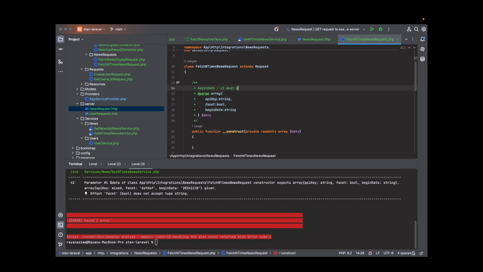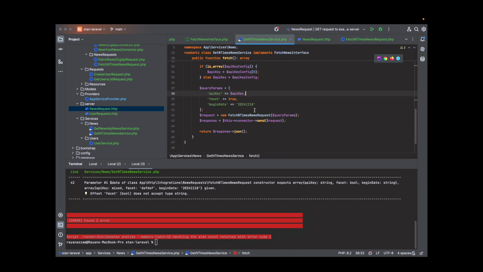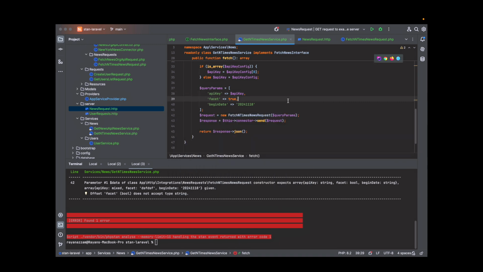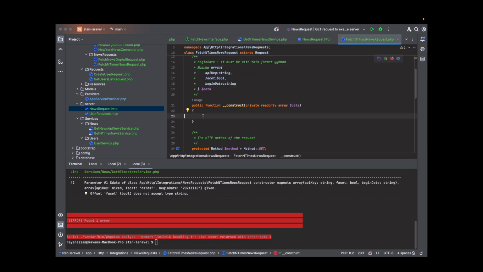It must be with this format. So if we went back here, we can see when hovering that we have this hint, but this will not force the user or the developer to write it in this way. So we can add another layer to ensure that the format of the date is in this way. So I added this code here to test if the date begin date is matching this regex.